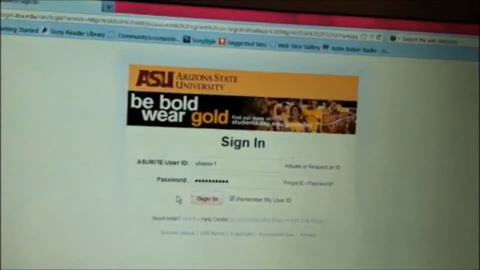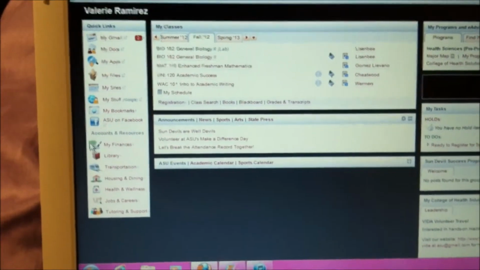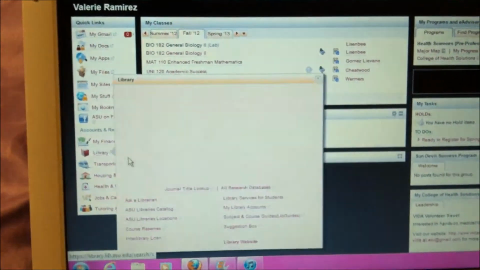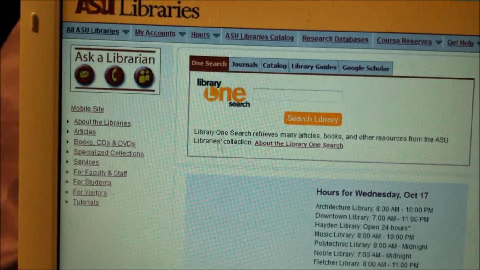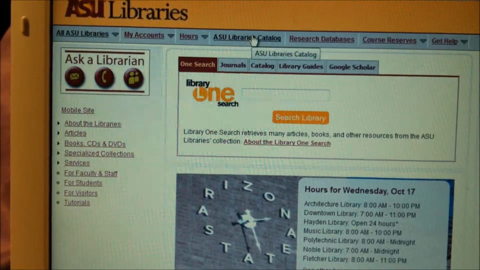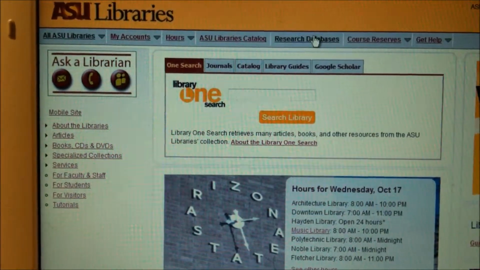First, log into MyASU. Click on Library, then click on Subjects and Course Guides, Library Guides. After that, go on Finding Articles, Research Databases tab. It's towards the top of the web page. The first database we are going to look at is Academic Search Premier.